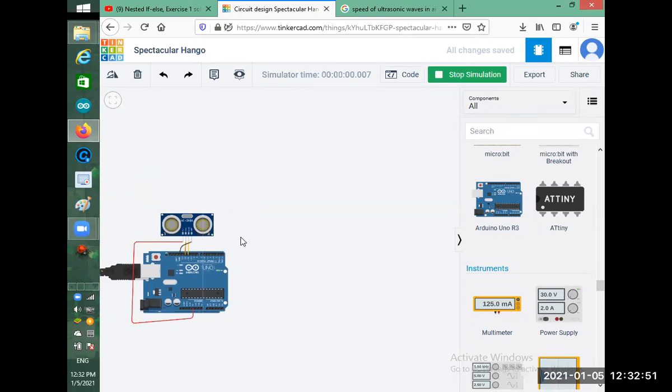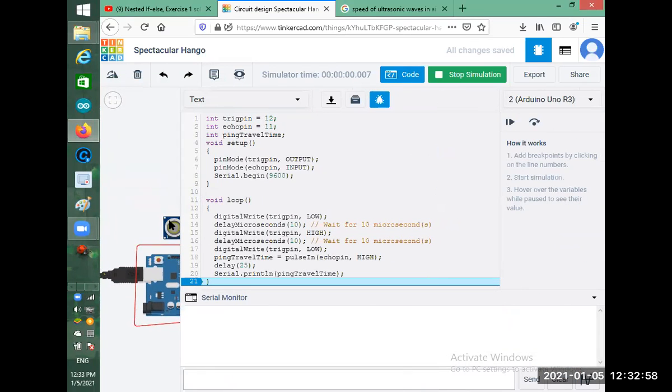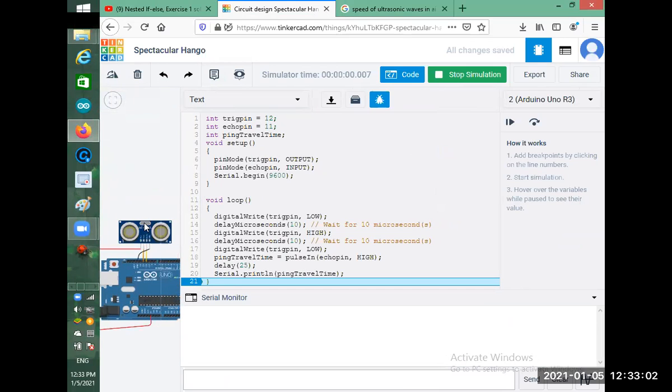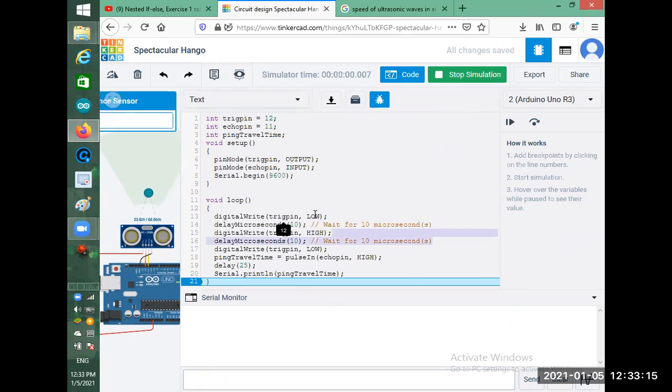Okay, that's fine. Let's see our code. When I click here somewhere, the signal is not clear. It's not printing anything. We have Serial.begin. We have everything right.